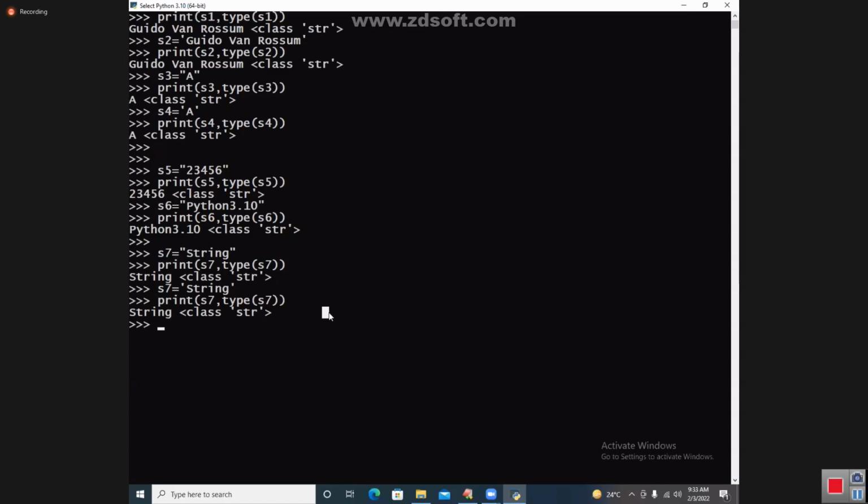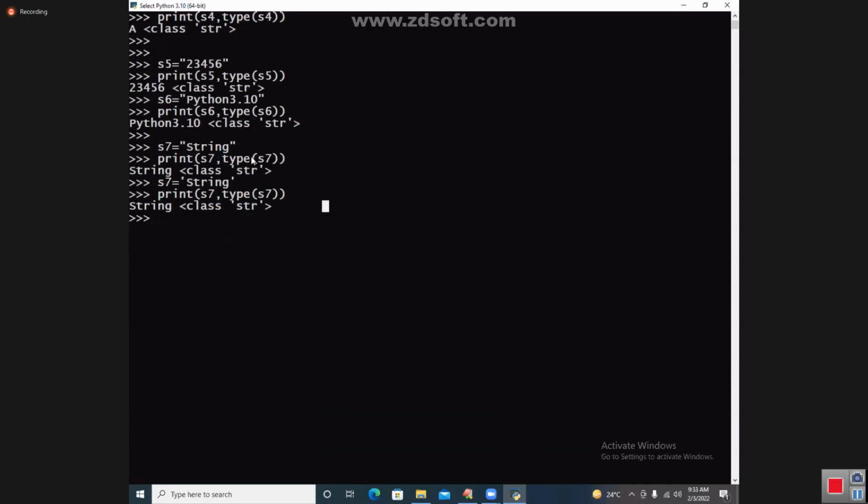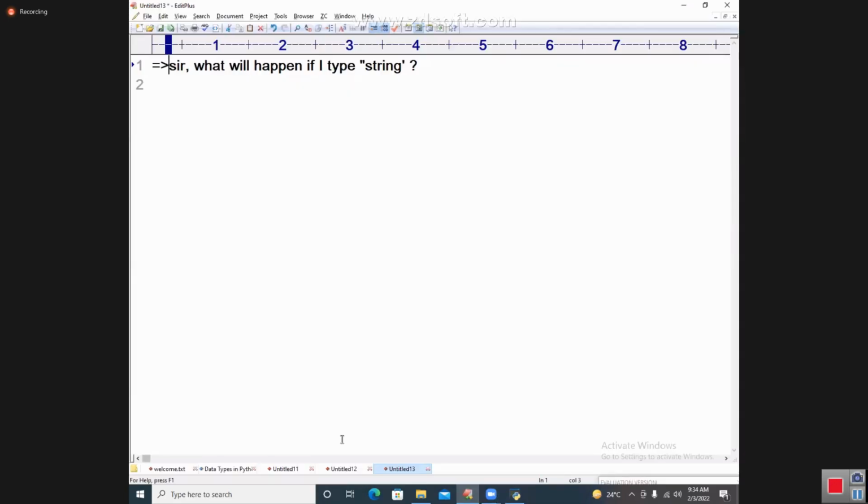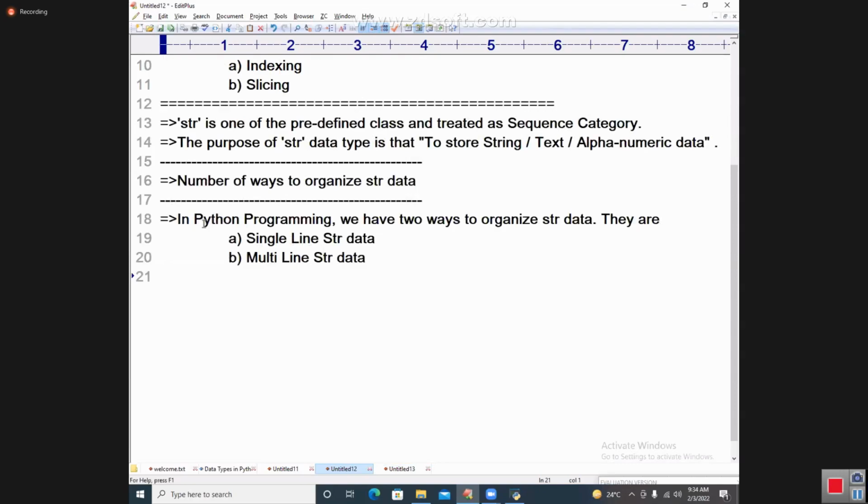So coming back to the point, this comes under what? Single line string data. Now I want to explain how to represent the address of a person. Multi-line string data, I want to go for it. String data can be organized in two ways. One is called single line string data. One more is called multi-line string data.